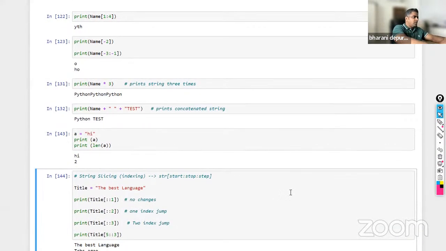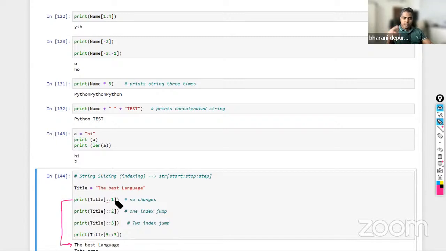And if you observe this print, it is giving you the best language. Whatever is given here is getting printed. So you're saying you want everything, start and stop. When you say colon and ignore it, that means you want everything in increments of 1, in steps of 1. Next.